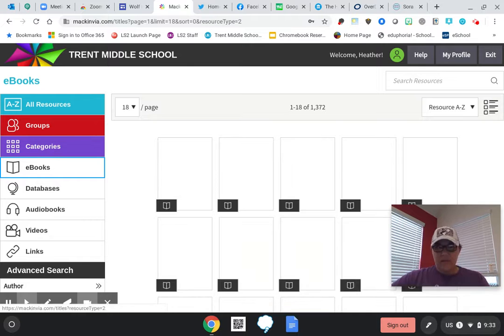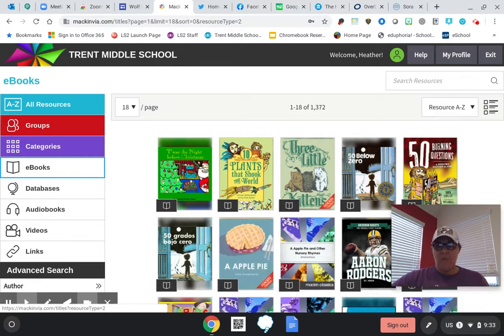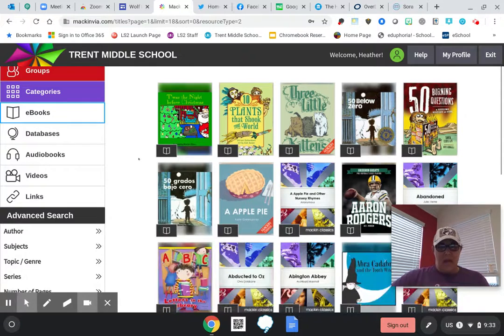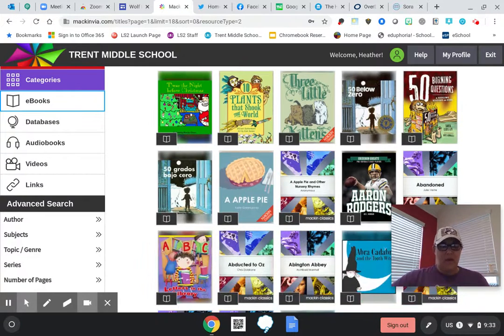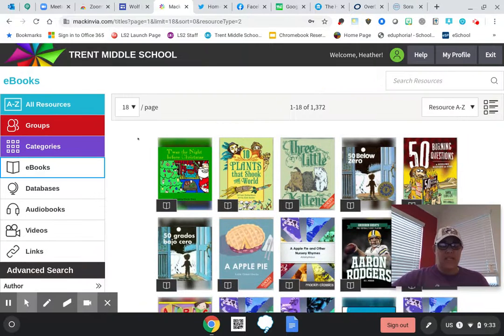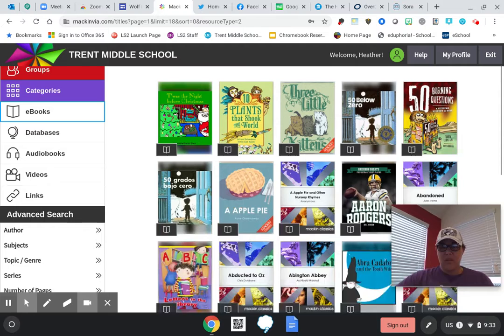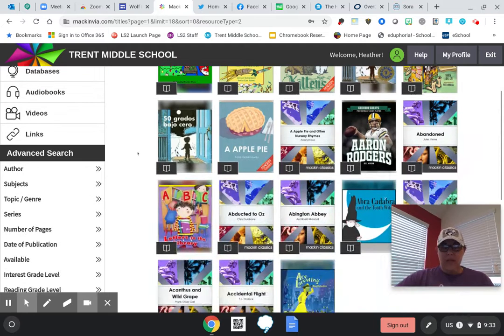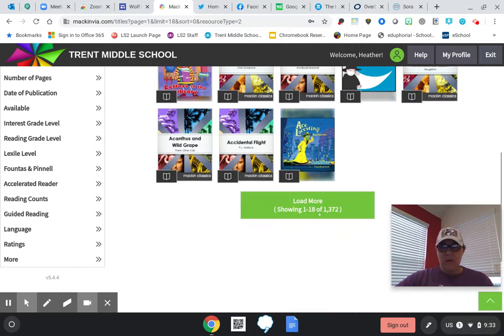Mackinvia, we're so grateful to Mackinvia. They have opened almost 2,000 books in here, just letting these be free for us until the end of 2020, as a way to help you guys with getting books in y'all's hands. Again, these are Trent Middle School books, but I can guarantee you a lot of y'all's librarians have added them if you're looking at this from FISD. This is a great way to do it. You just kind of have to look.